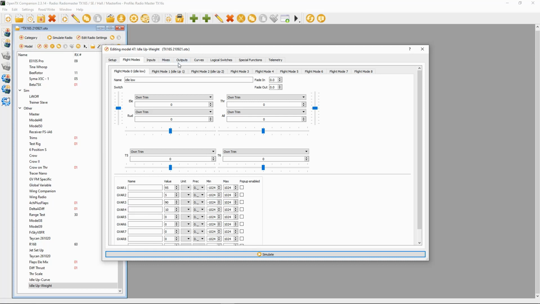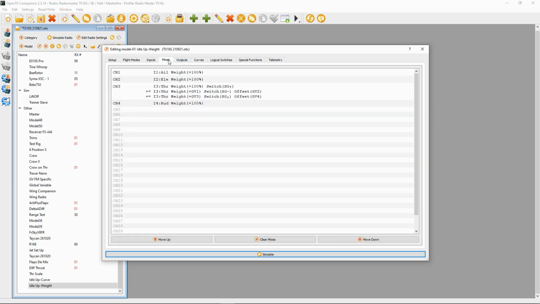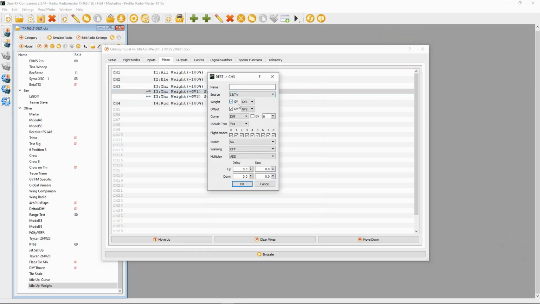Now, if we go over to the mixes, you can see now, instead of putting the curve in on the offset, obviously the first line is a standard throttle line. The second line, which we add in, you can see the input is throttle. Now you can see under the weight and under the offset, I've chosen global variable 1 and global variable 2 for the first idle up setting, and then the switch in the middle position.